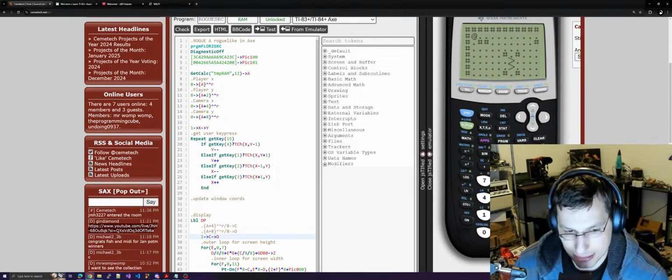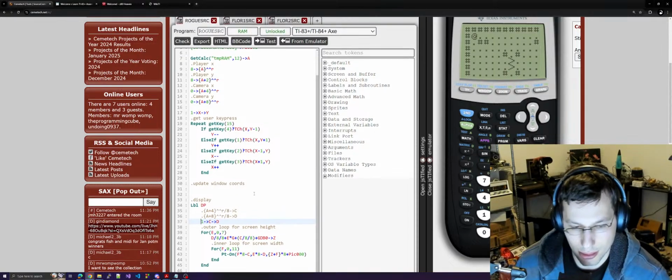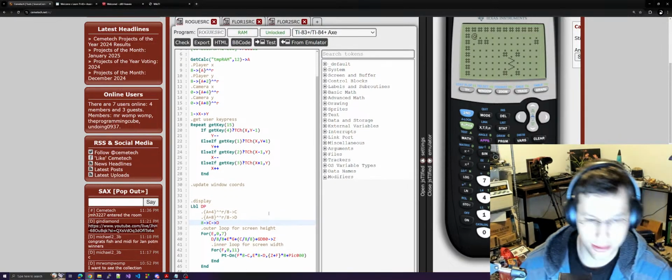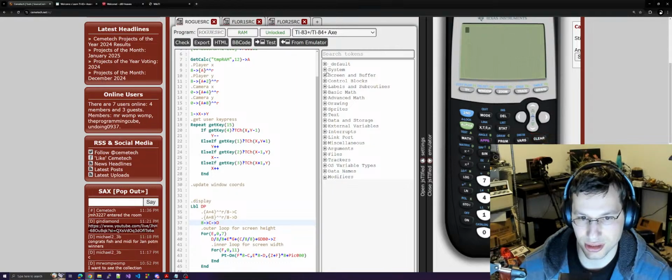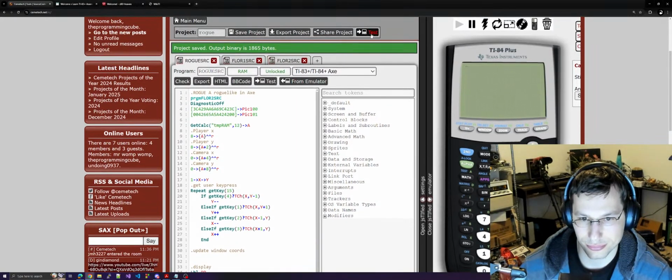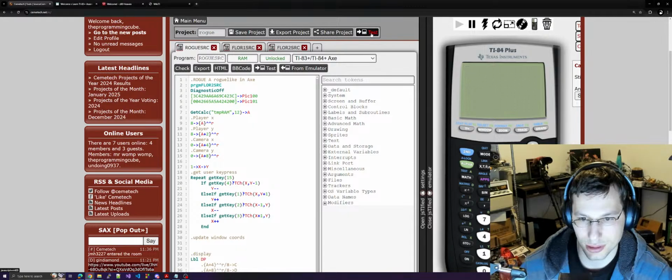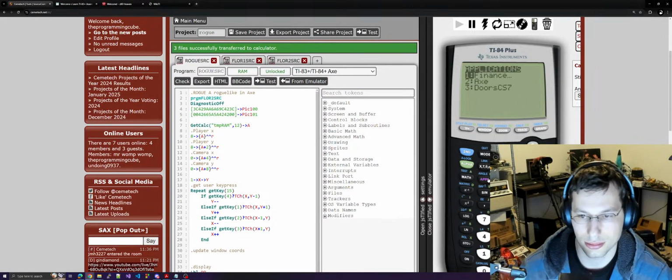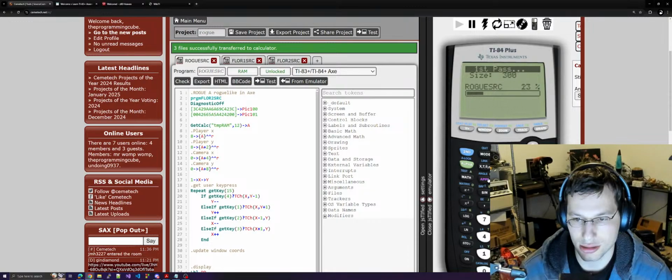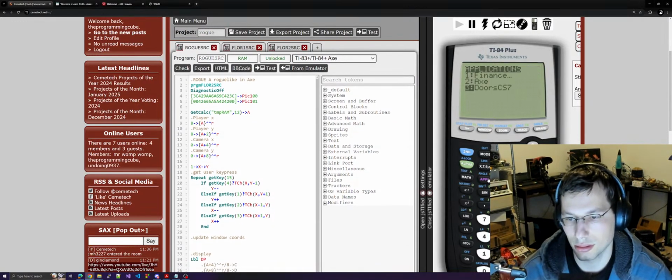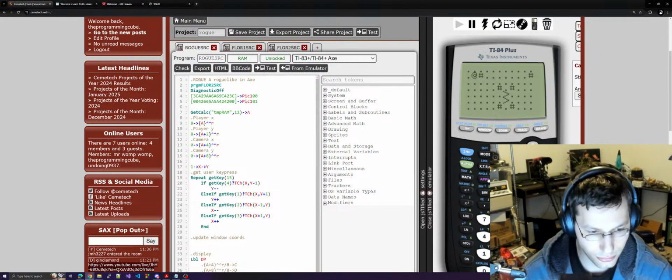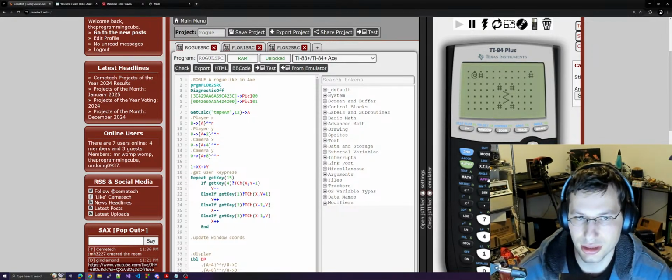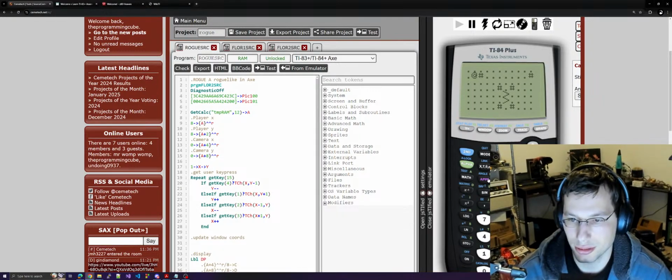I think if I said 8 stored to C and D, it could possibly yield what I want. Look at that. It worked. C and D work.